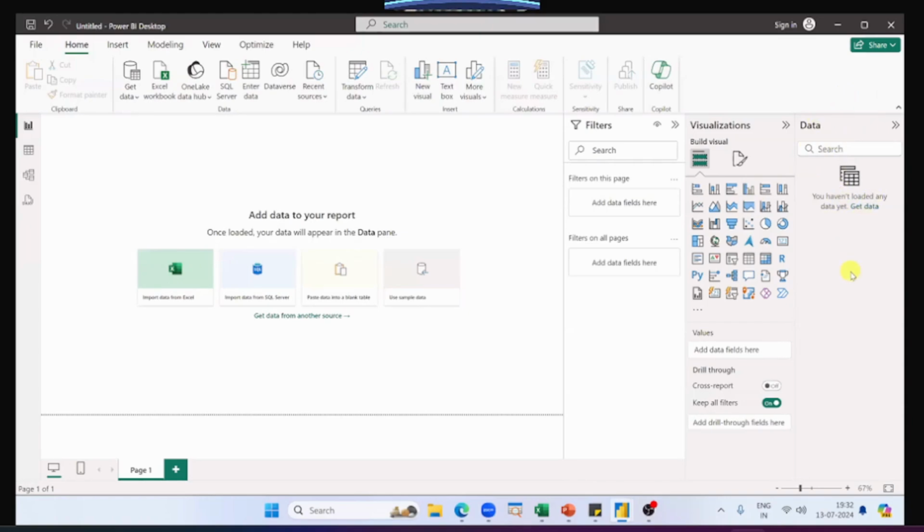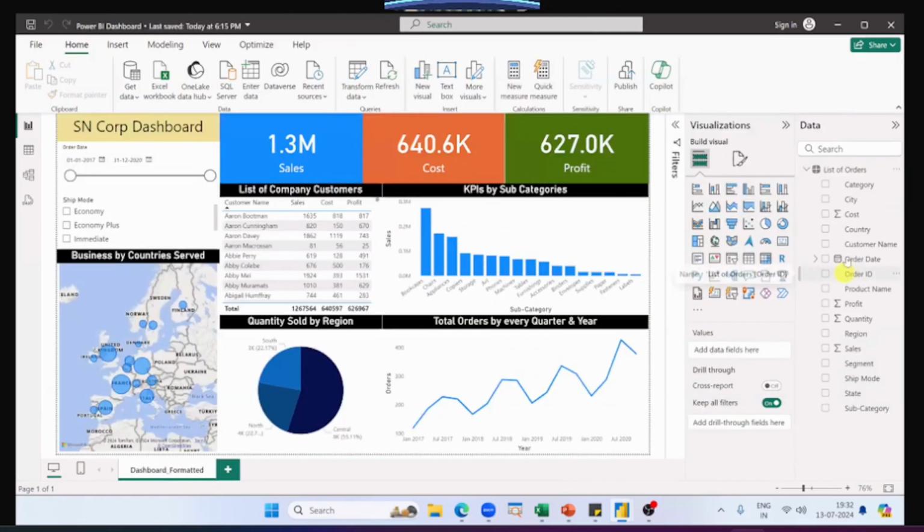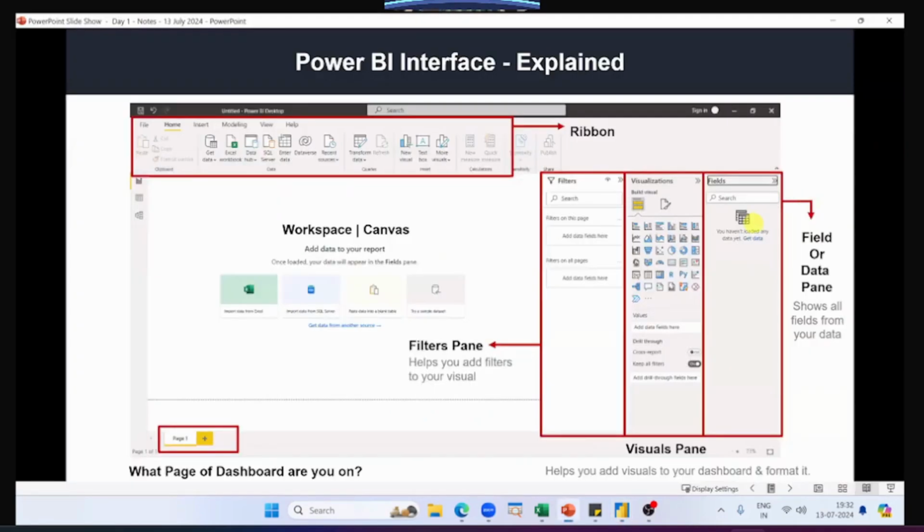Just to give you an example, once you load your data, whatever columns you have in your Excel file will be listed here. City column, cost column, country column, etc. And you can use this data to make your dashboard. All right. So this is what you call the data pane. Okay. Now, this is what you need to know at this stage before we go ahead and start loading our data. So guys, again, you have your ribbon, you have your workspace, your canvas.